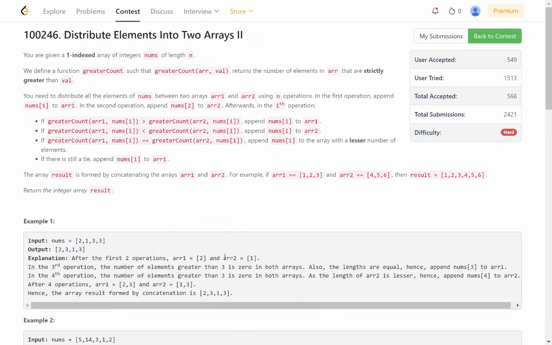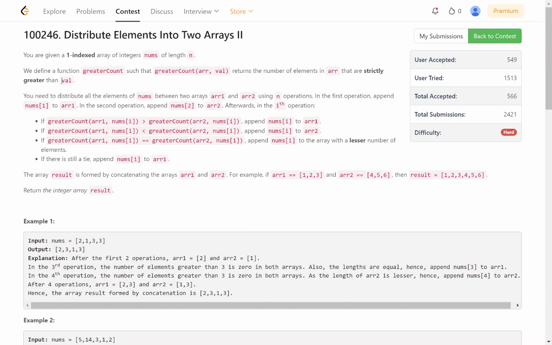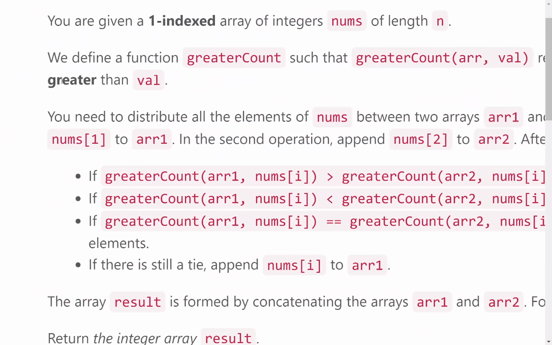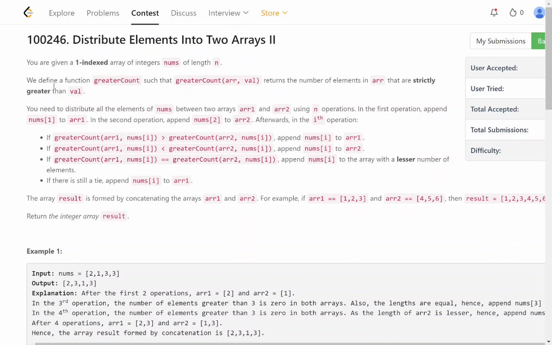Right. Let us look at the fourth problem. The fourth problem is a bit different from the first problem. In the first problem we said that in case the last element of array 1 is greater than the last element of array 2, then we were appending nums I to array 1. But here we have a different thing.